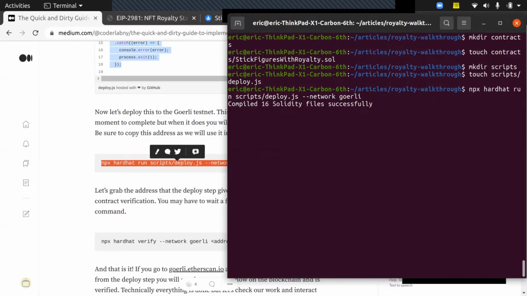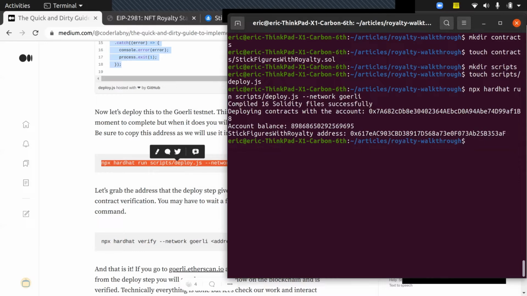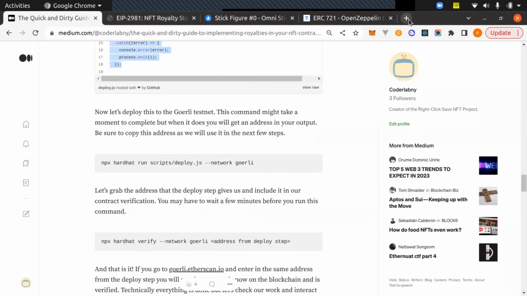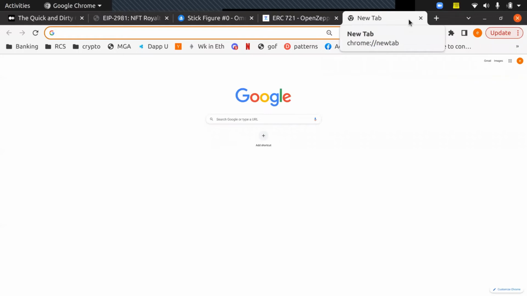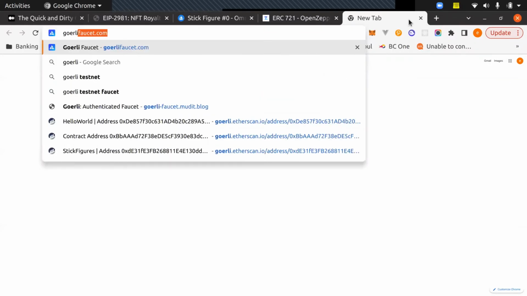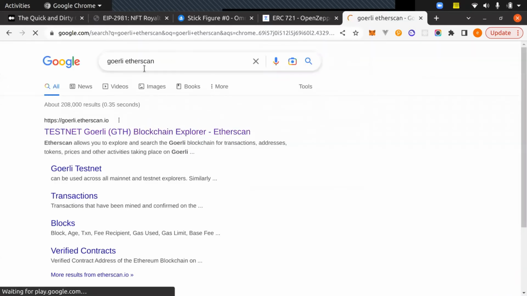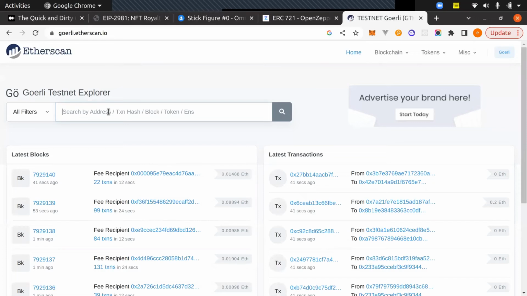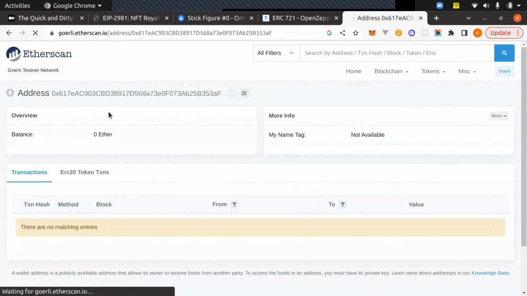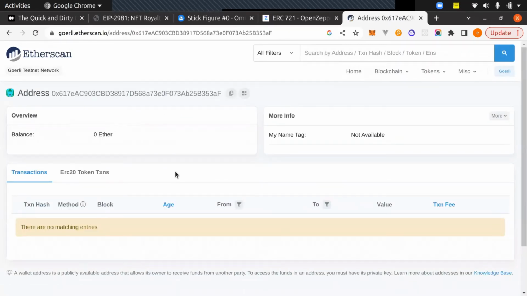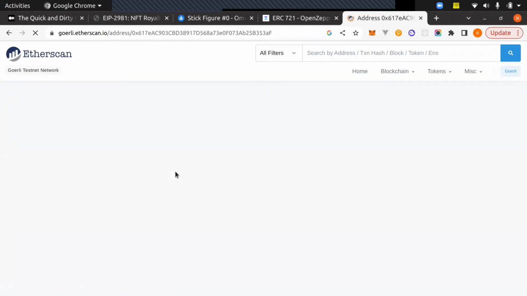and this might take a minute. Here we go, the moment of truth. We have our address on the Goerli testnet, and let's take a look. And let's see, the Etherscan. I'll pull that up beforehand. Our address there. And there it is. Sometimes it takes a second.